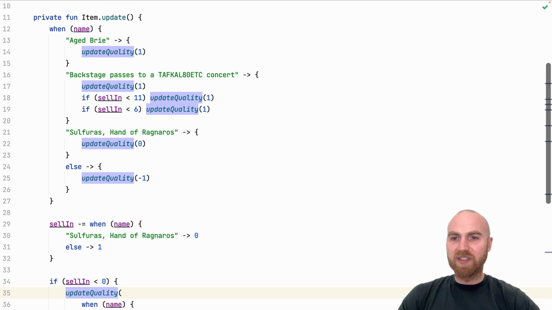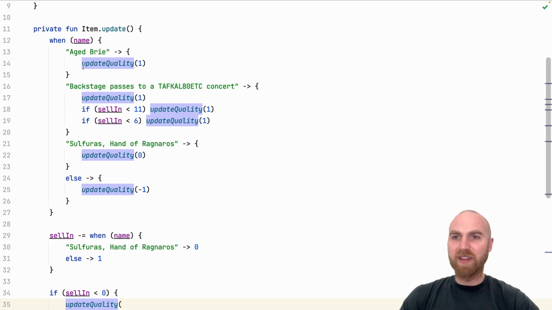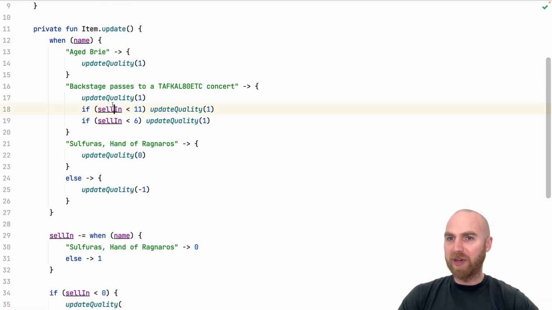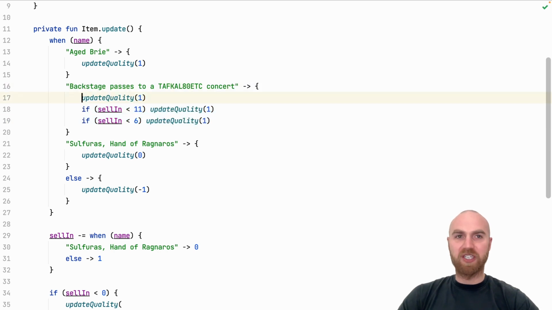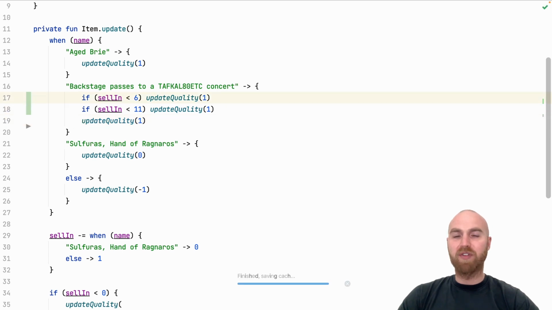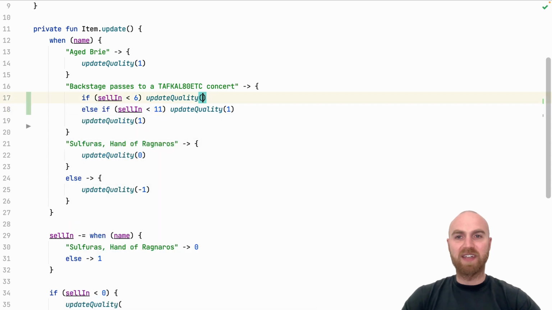It would be nice to pull off the same trick in this when above. The problem we have is that these 3 lines, they're not really an expression yet. After thinking for a bit, we might realize that these 3 lines can be rearranged in any way, so they are independent updates. After we do this, we can see that if sellIn is less than 6, it's also less than 11, so we could refactor the code like this.